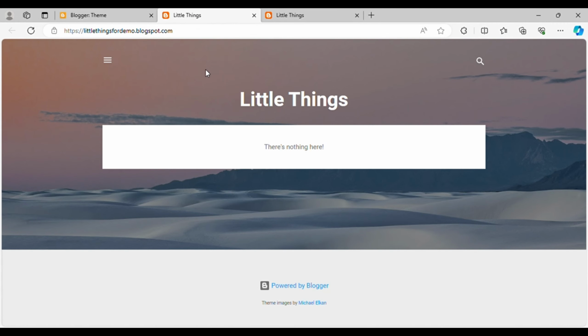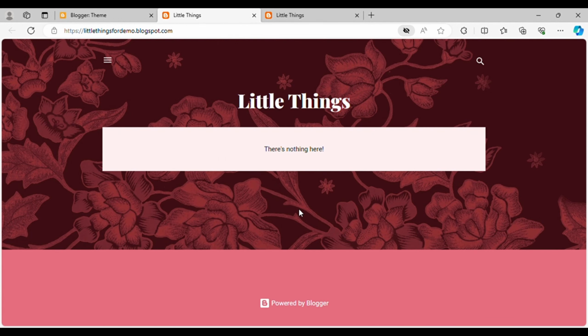Okay, the new theme has been successfully applied. I'm going to refresh to check what it looks like. All right, so this is my new theme, and you can see it looks pretty good. The font has been changed and the colors too.